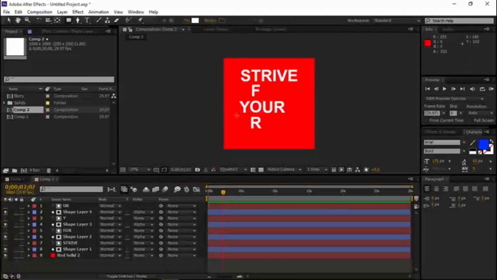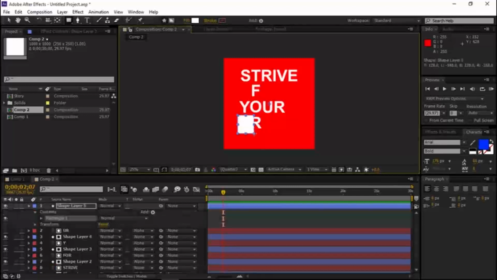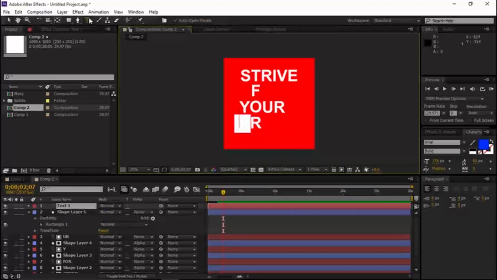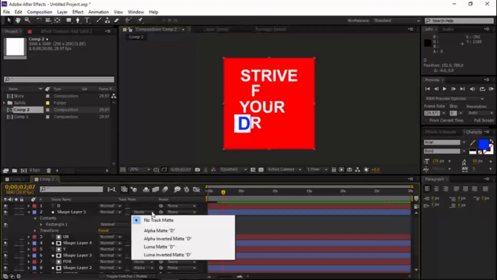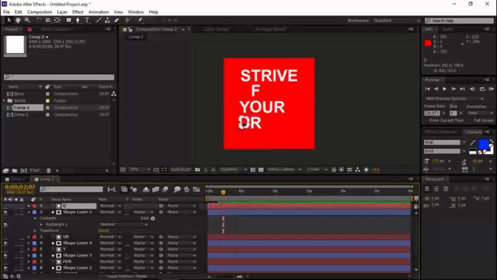Click here, just select the entire area, just enough to accommodate the letter we're going to type. Click here and then move it around. Go to the text animation here and then just type in capital D and just move it in place. Deselect everything and then alpha mat. If you want to reposition it, just reposition it like this.